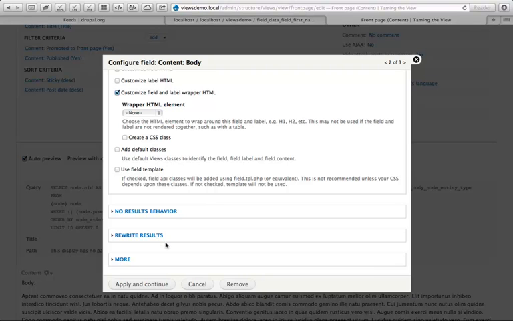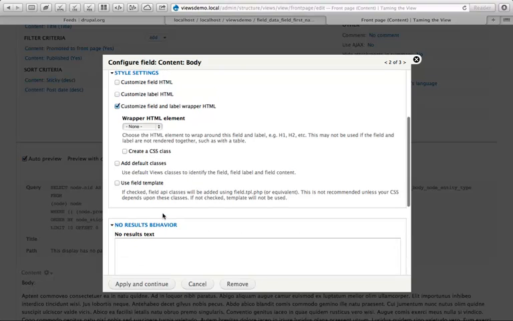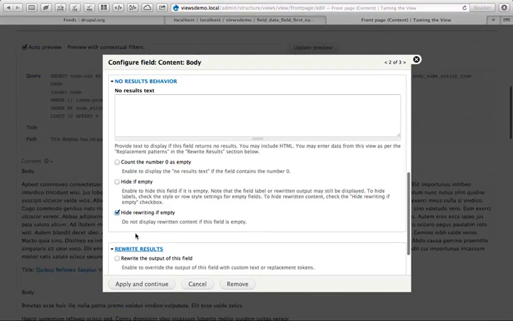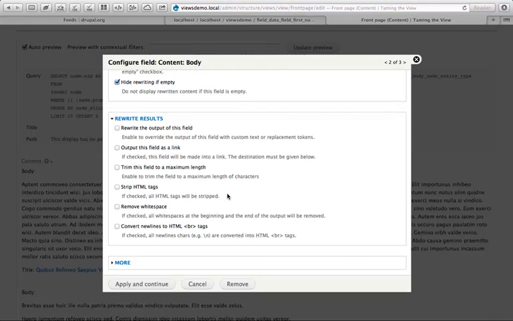And I'd probably not do that. No results behavior goes back to the same thing. You can hide it if empty. You can hide your rewriting if empty. And if you want to rewrite the results, you can change certain things.